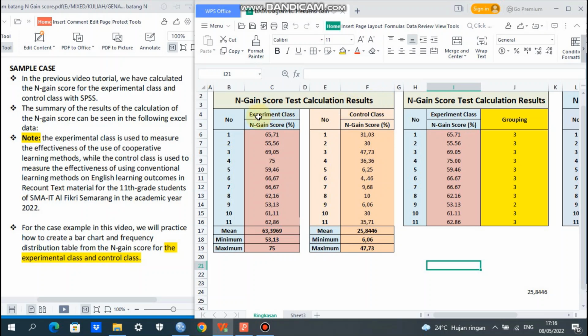Here we have the experiment class n-gain score percentage, from 65.71 until 62.86, and the mean here is 63.3969. The minimum is 53.13 and the maximum is 75.